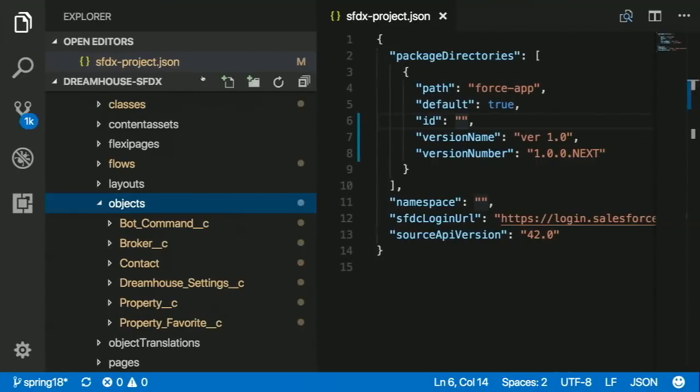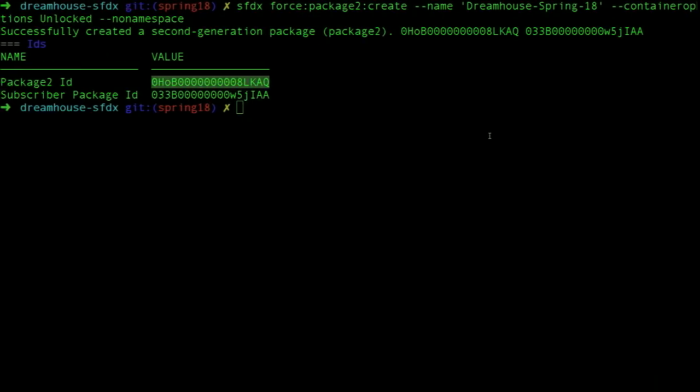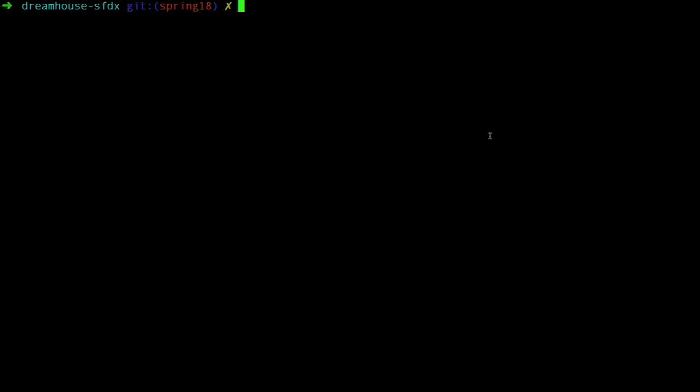We'll automate this in the next iteration so that you don't have to do this, but you go back to the Salesforce DX project.json. As a one-time step, you will enter this package ID. At this stage, you're ready to create the package version.